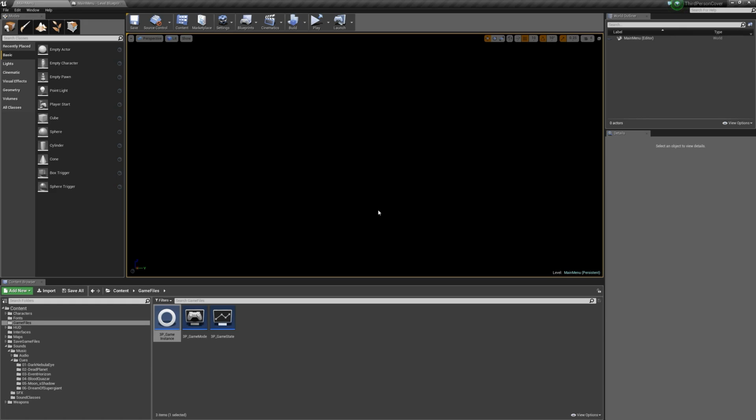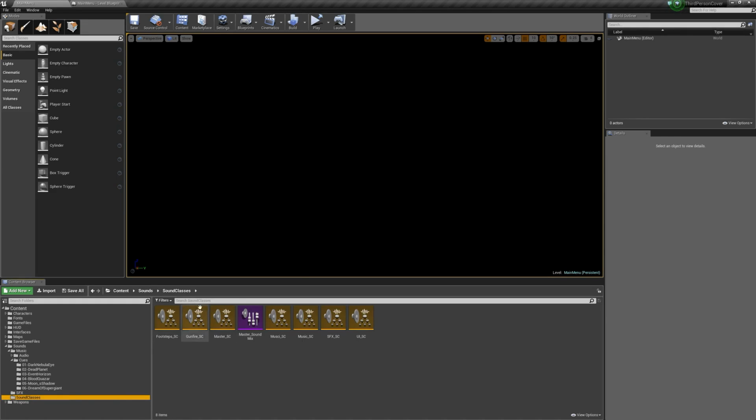A few things to keep in mind with our sound classes here: anytime you add new sounds, you are going to have to assign the sound cues a sound class in order for the volume sliders to work on them. So it is a bit tedious when you already have a ton of sounds in place, because you have to make sure to get all of those sounds.